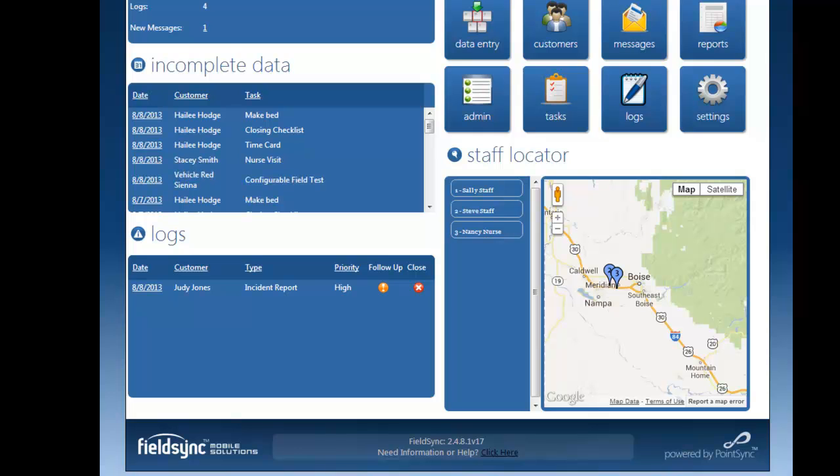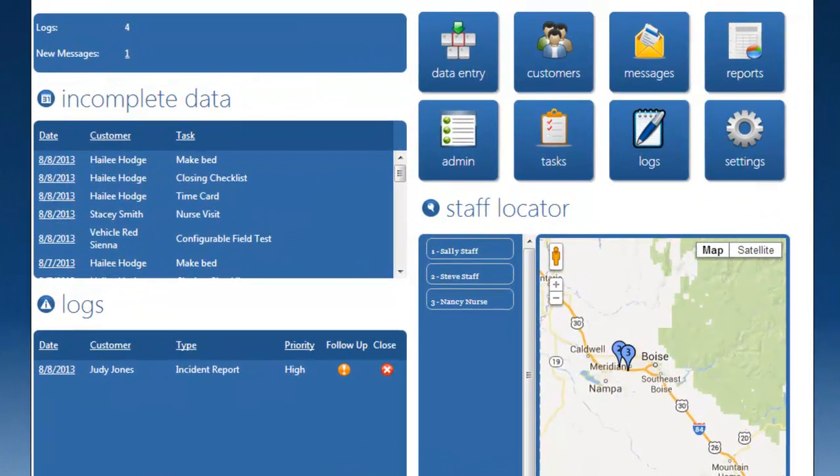Now another feature that we've added in this release is also related to the dashboard and allows you to go in and temporarily suspend a task for a given day so that it no longer shows up on the incomplete data area. So let's say, for example, that we have Stacy Smith is an individual that we provide services to, and we have a nurse visit scheduled for her today. So you can see here that no entry has been made, so it's showing up in the incomplete data area.